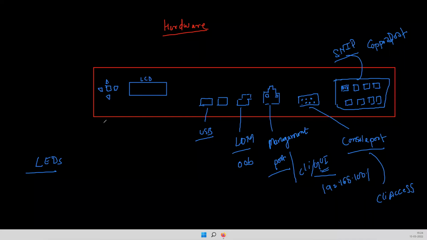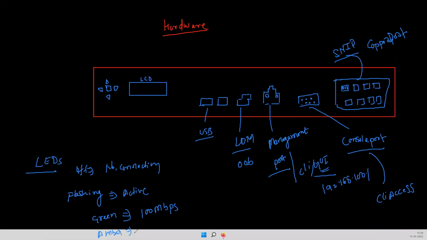If LEDs are off, off means no connection. If these LEDs are flashing, flashing means they are active. If there is a green color flashing, that means it is providing 100 Mbps. And if it is flashing amber, it is providing 1 Gbps.